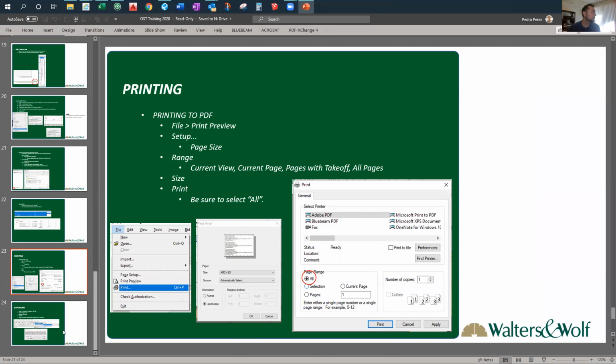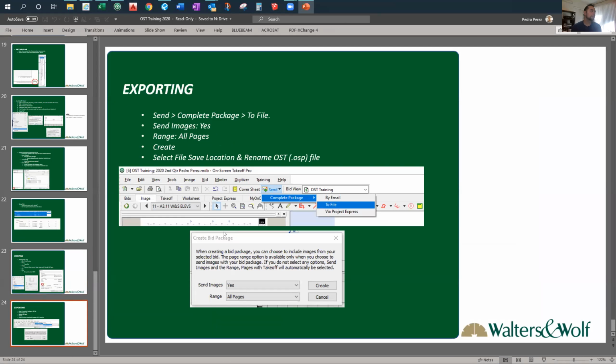So that takes care of printing. And then the last thing here is exporting, which is not something that we do often, but it could be something that if you're sharing a takeoff, you're exporting your entire takeoff and giving your entire OST project, not the database, but that individual project, to someone else.